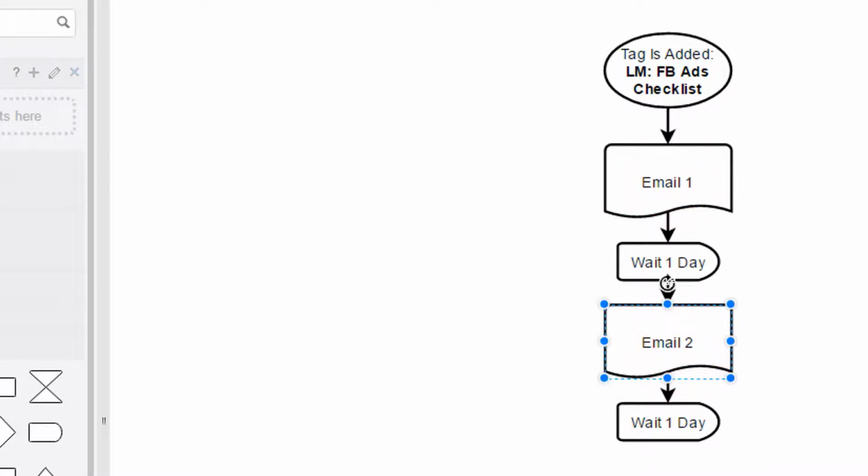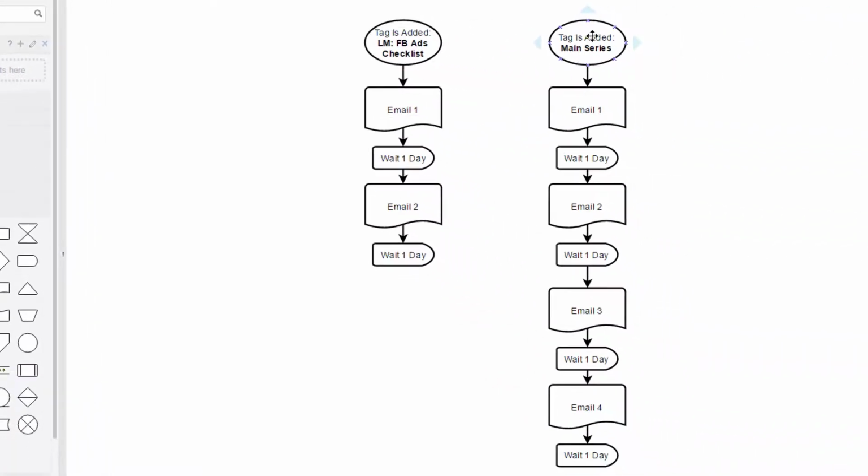Well, how about we go ahead and we add them to our main series over here. So that way they can start receiving our general emails and we can start educating them on our products and our services and just build that relationship with them. So to end this lead magnet delivery automation, let's go ahead and add a tag. So let me select one of these flow chart icons here. We'll call this add tag main series.